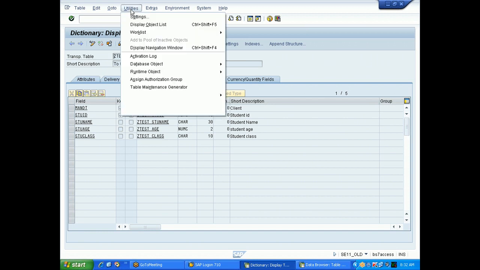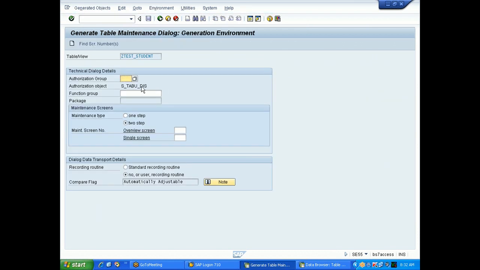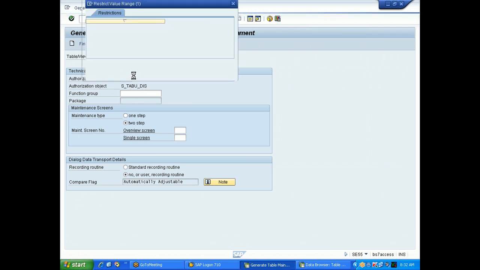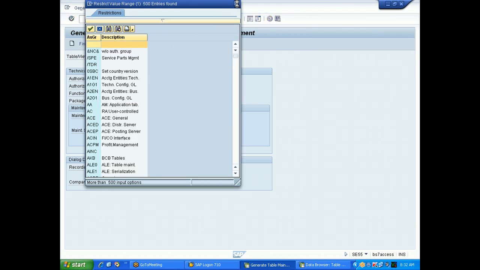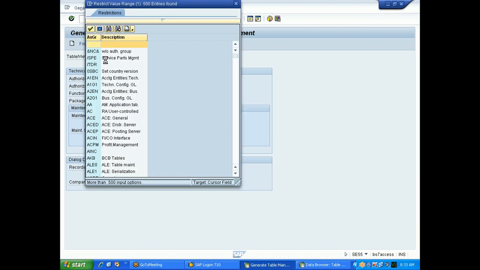So what to do? Go to Utilities, Table Maintenance Generator. Here the authorization group is there. You can click on the F4 button. This is called search help or F4 help. Wherever for any field you get this kind of button, that button is called the search help button or F4 button. Click on this search help. Here, without authorization group is coming. Select this.